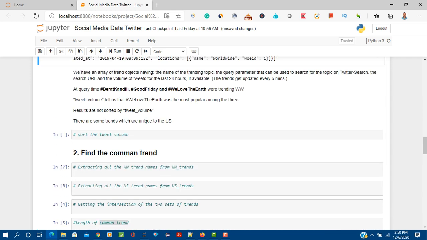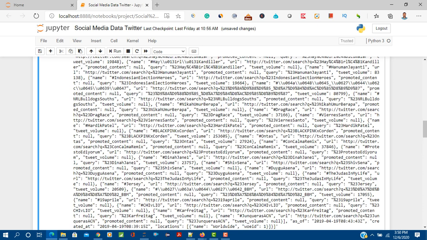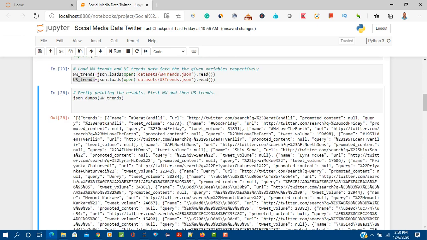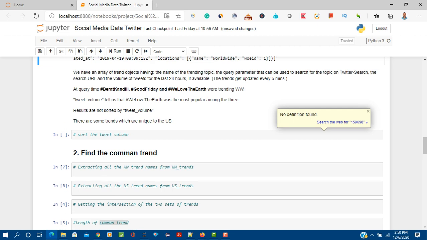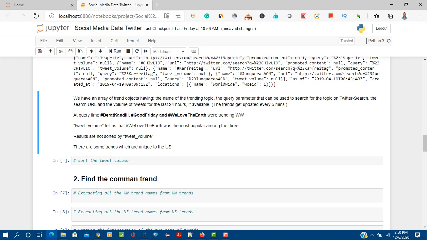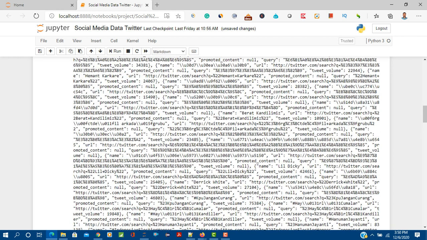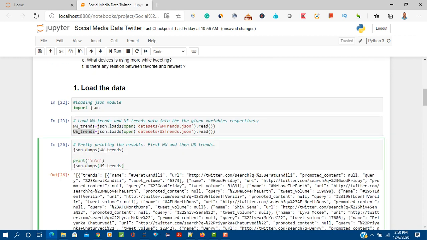And also the tweet value tells us "we love the earth" was the most popular among the three. Already told that. If you check the tweet value, this one is at the top of the remaining two trends. Pretty much my point, right? This is top. The same thing I wrote here, just my observation. You can add your own points here, that's not a problem. There are some trends which are unique to the US. Some trends are unique, obviously, and you will see what the unique ones are. Okay.